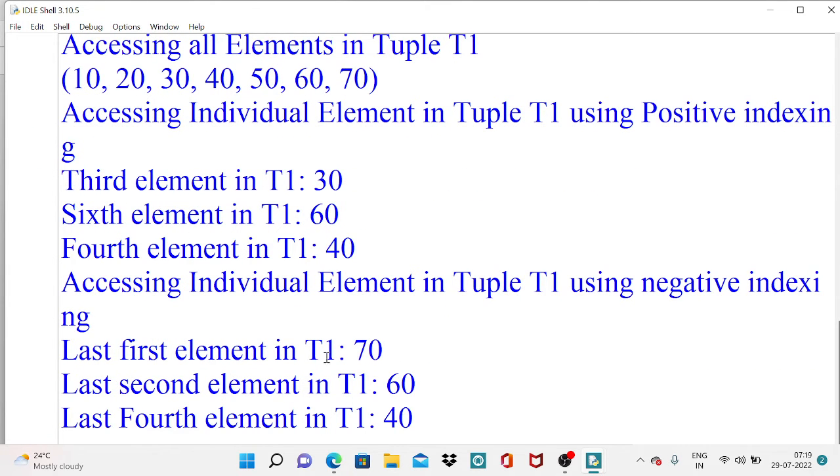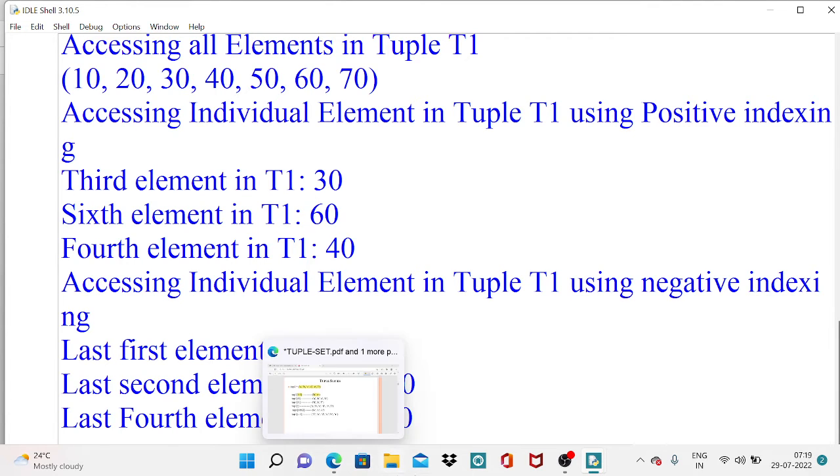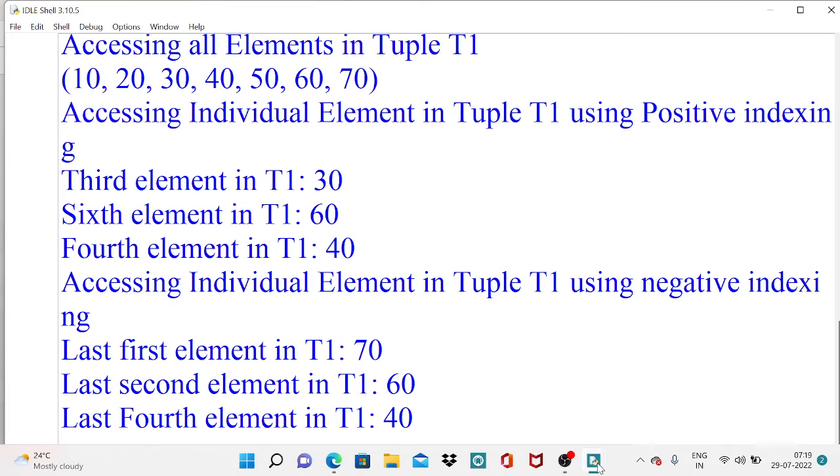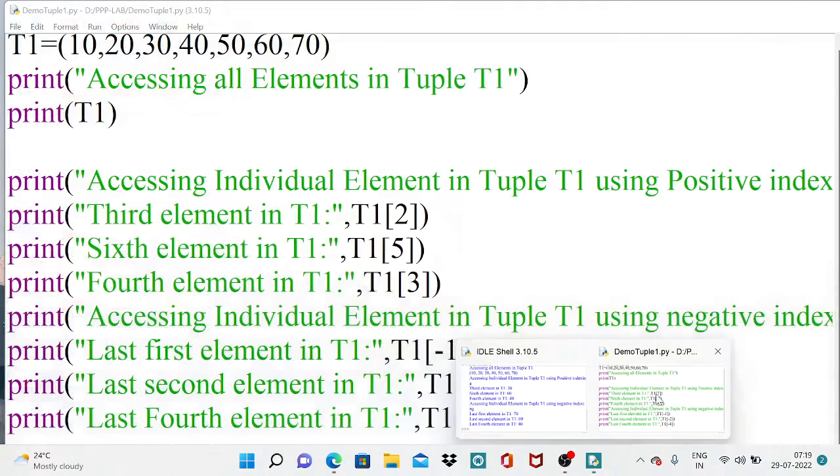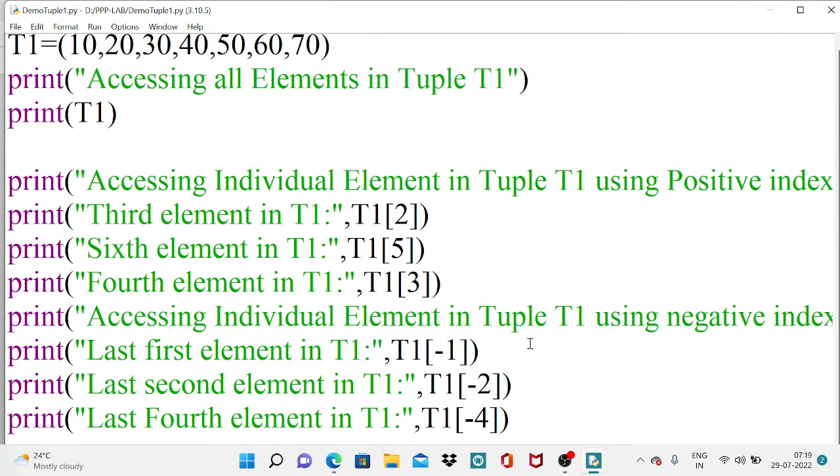See, the last first element is 70. Yes, this is last first. And the last second element is 60. And the last third is 50, but we are not printing it. But the last fourth we are printing, that is 40. So the last first element is 70, last second element is 60, last fourth element is 40. Like this, we can also access the same as a list. In a list also, we did the same set of operations while accessing individual elements, using positive indexing as well as negative indexing.